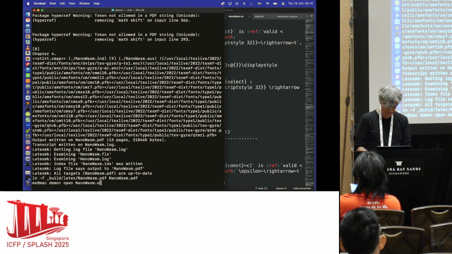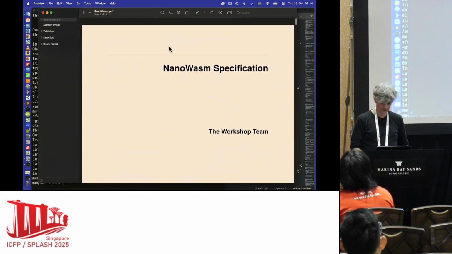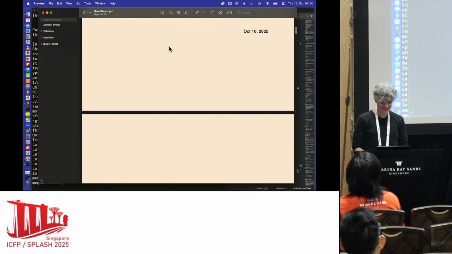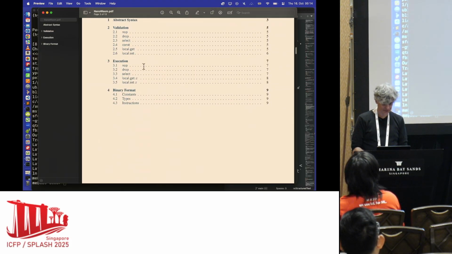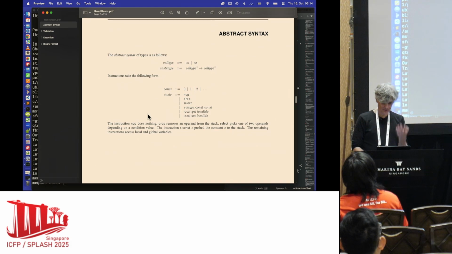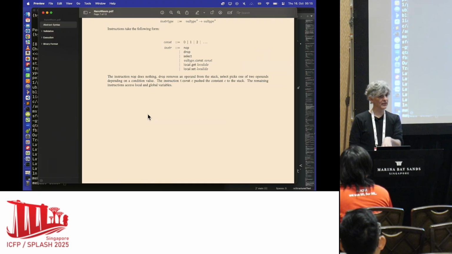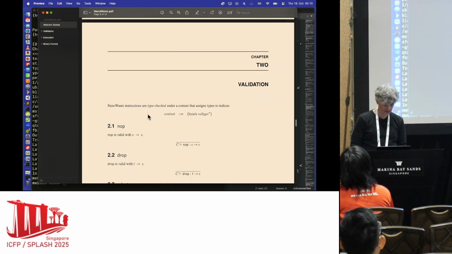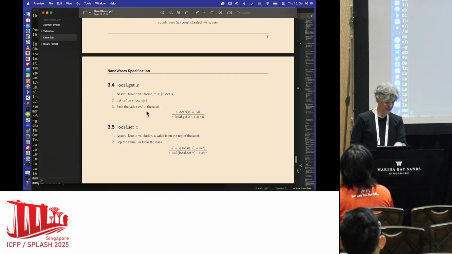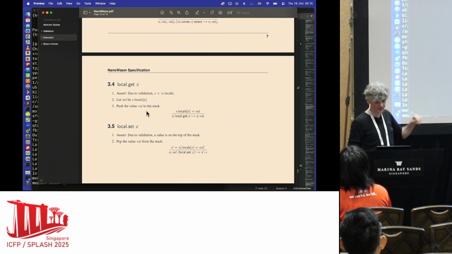And nanoWASM PDF. Right, so this is now the document. Well, I had some template that does the whole thing around it, right? And there is a table of contents, and so on. So you have the abstract syntax, which is defined here. This was text that was literally in the template, not generated. But all this text here is generated, right? I just wrote the rule and the text is generated now.